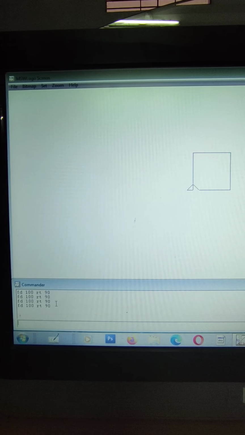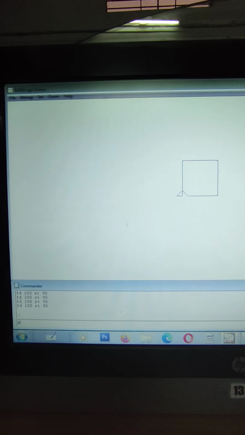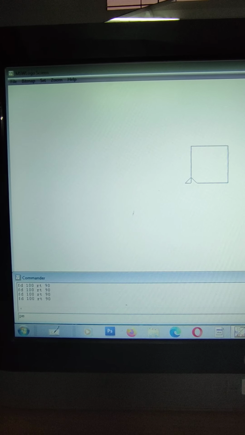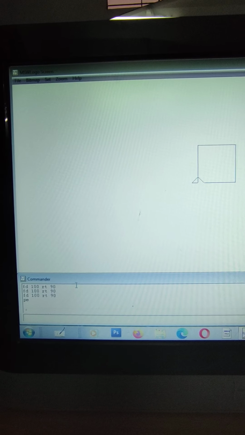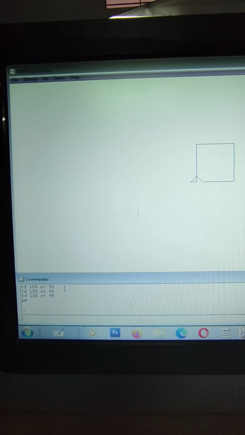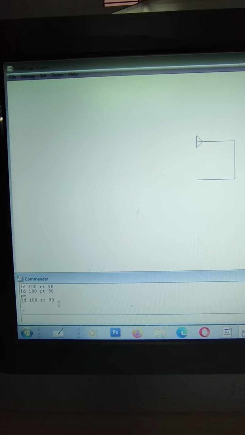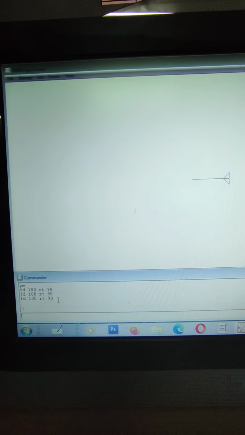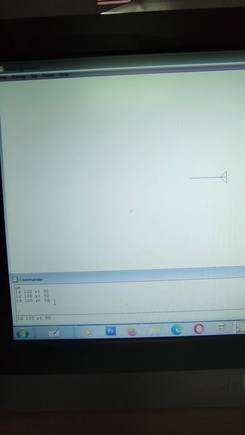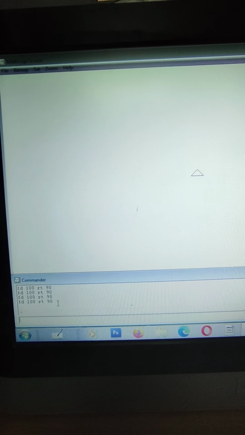Now we will use here the PE command for erasing the line. Whatever we draw, we want to erase, then we will use the PE command. Then again you have to repeat this. First we type here FD 100 RT 90. Then it will erase. Then FD 100 RT 90 again, FD 100 RT 90, FD 100 RT 90. In this way you can erase your drawing by using the pen erase command.